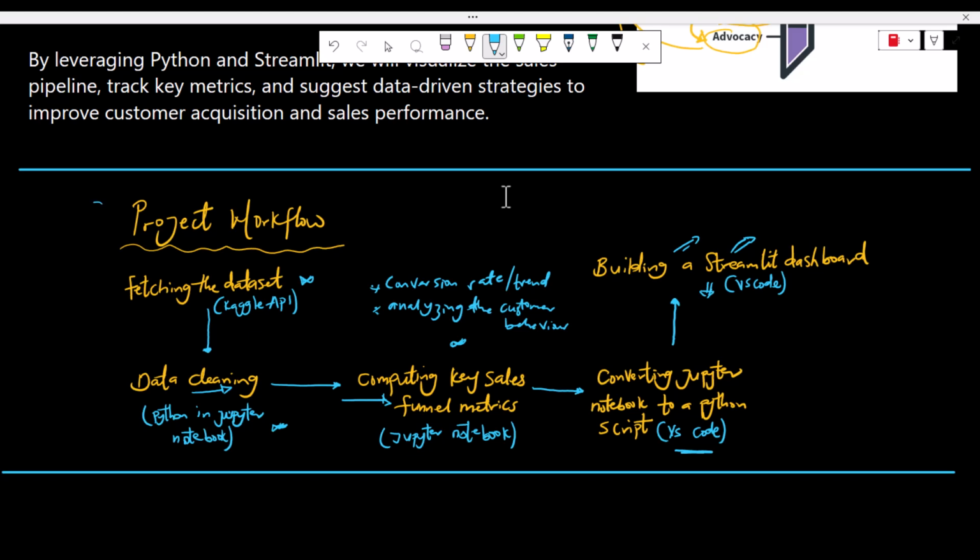That's all for the overview of the project. In the next lesson, we are going to be taking a look at how to fetch the datasets using the API, using the Kaggle API.